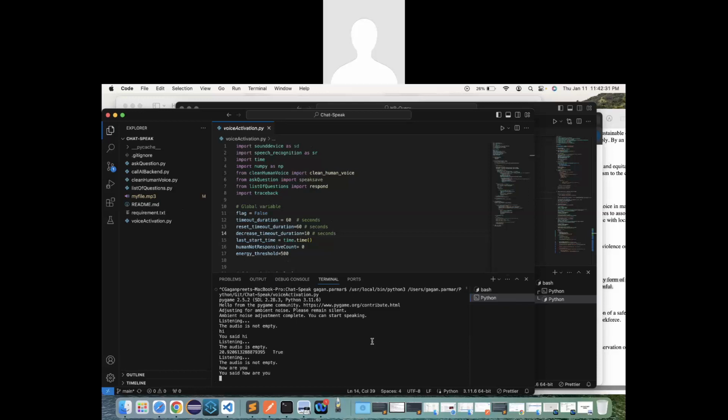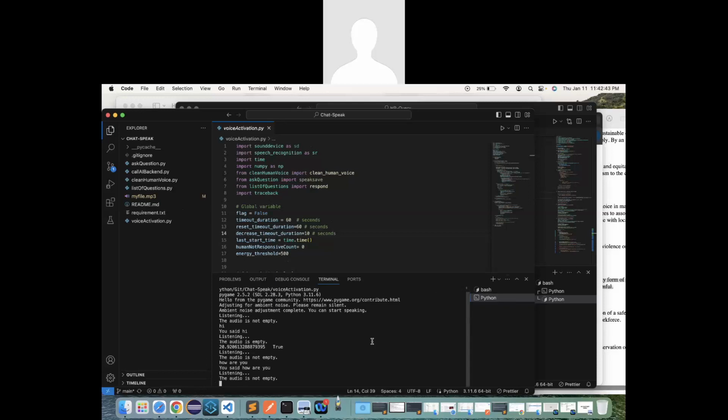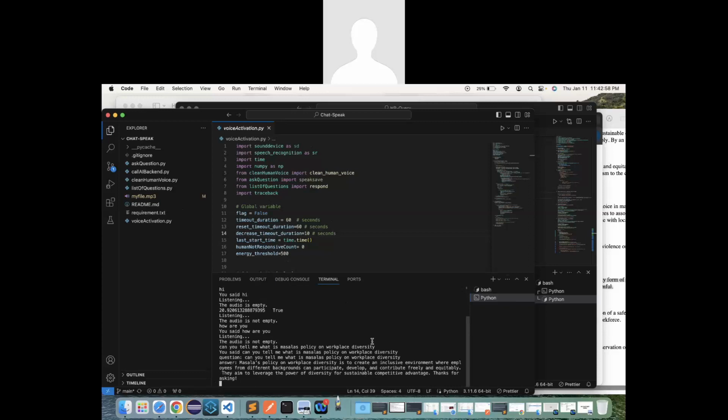Can you tell me what is Masala's policy on workplace diversity? Sure, give me a moment and let me check that for you. Masala's policy on workplace diversity is to create an inclusive environment where employees from different backgrounds can participate, develop, and contribute freely and equitably. They aim to leverage the power of diversity for sustainable competitive advantage. Thanks for asking.